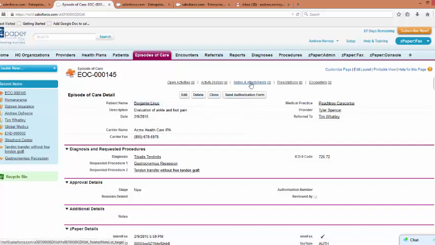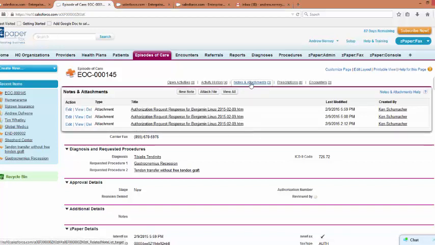The document is actually saved, not the document itself, but a link to the document is saved in the Notes and Attachments section on the record. That's important to note because the document is actually saved on the zPaper servers, and what we've saved here in the Notes and Attachments section is an HTML link.